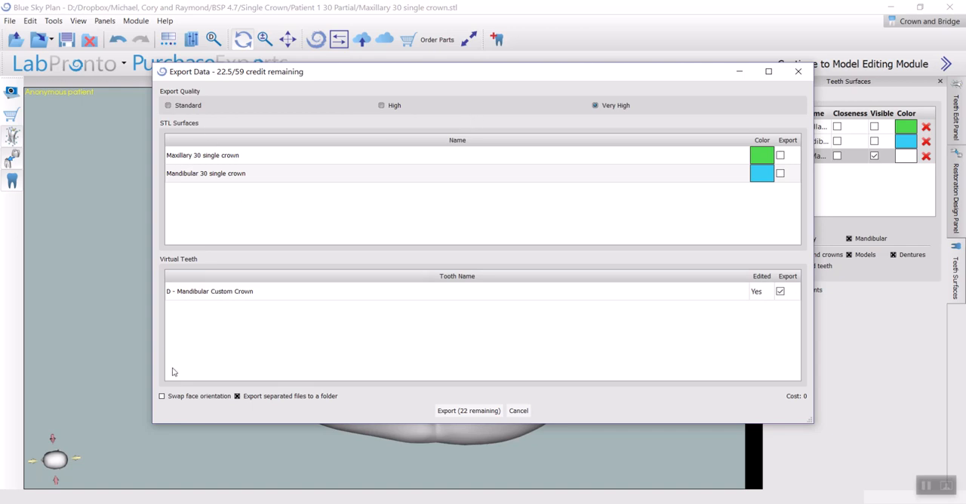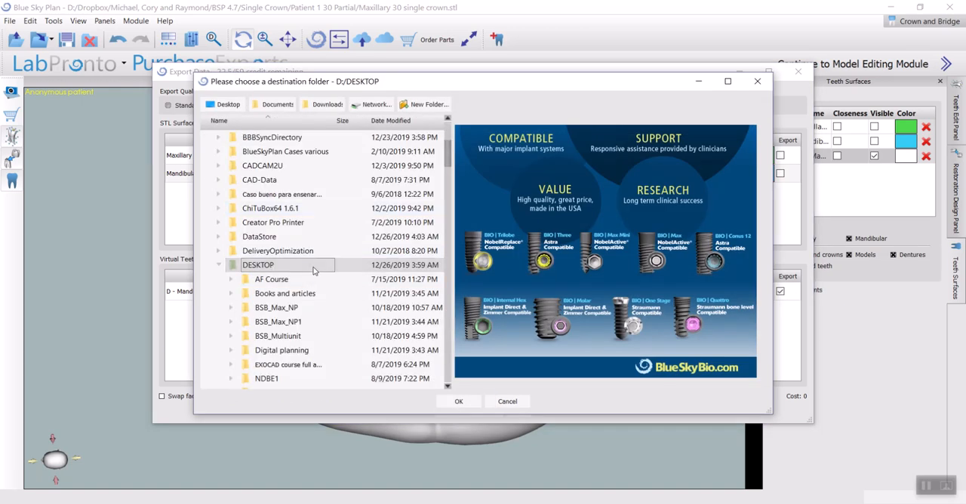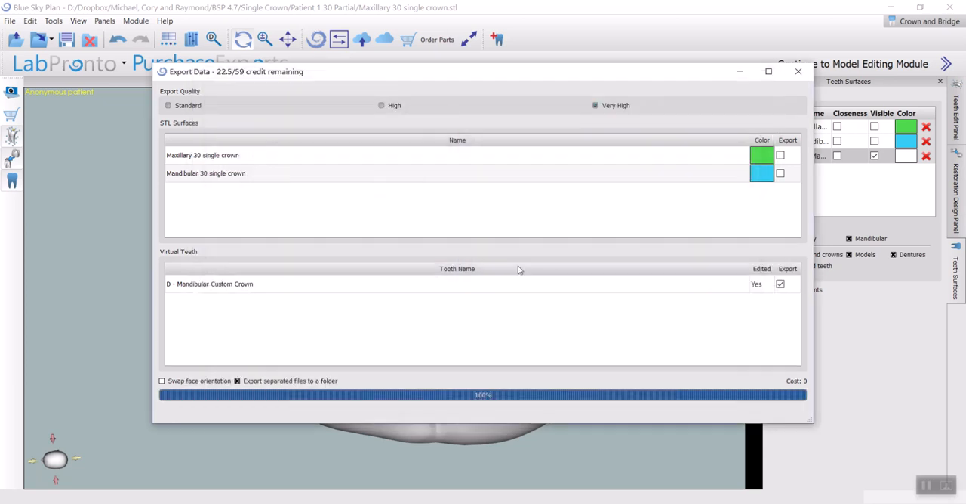Okay, good. So now that you have the restoration, you'll go into the export quality. Please select very high. This is the only part ever that I'm going to ask you to export something in a very high quality. Now we'll just go here, export. I'm just going to export it to my desktop. Select yes.